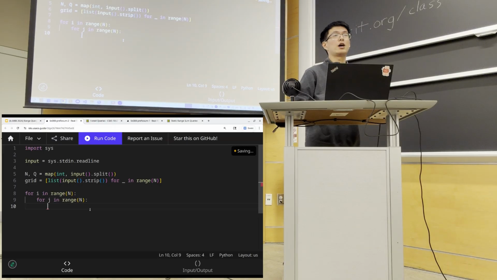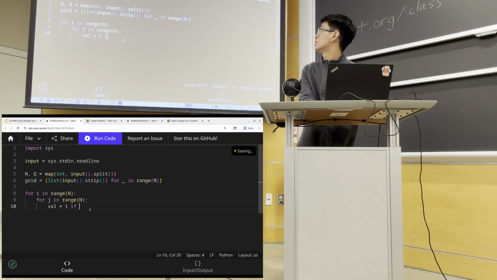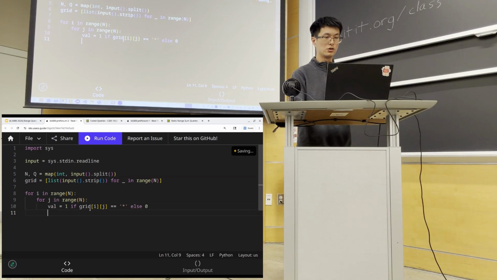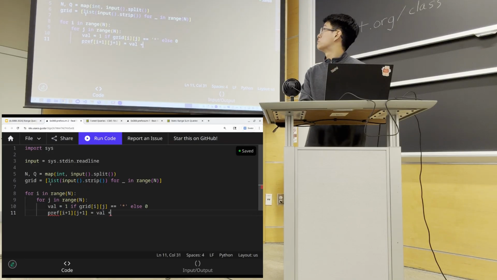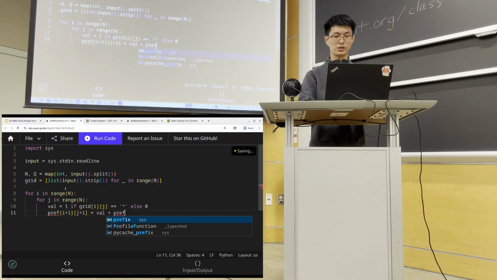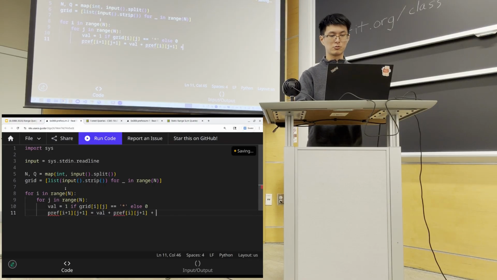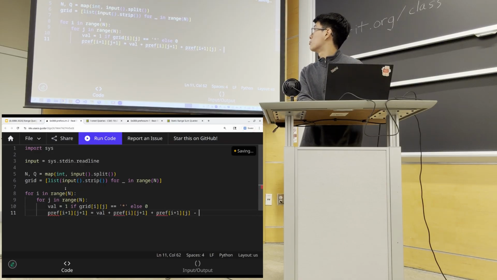Then we first need to get the value of what's at our grid, since right now it's dots and stars. So I'll say value will be equal to 1 if grid i j is equal to a star, and otherwise it'll be a 0. Then we do this formula where prefix of i plus 1, j plus 1 is equal to our current value, plus prefix of i, j plus 1, plus prefix of i plus 1, j, minus prefix of i, j.